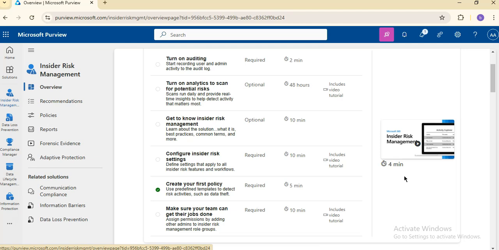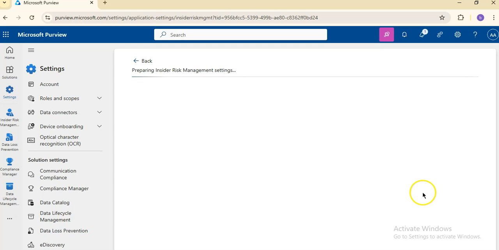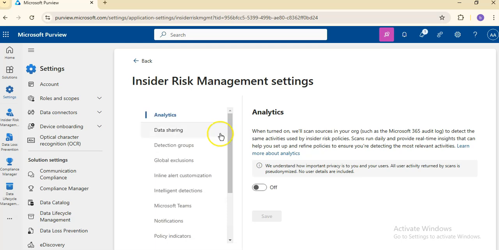But there is an option. If you do not see that here, you go to the insider risk management settings. You go to analytics, and then select this policies option, and you click on save. This will enable that setting.